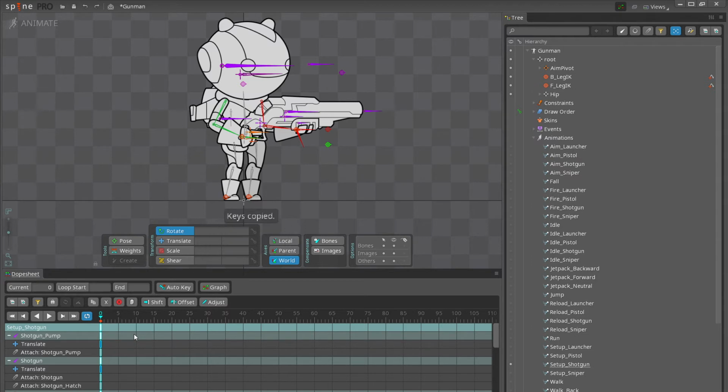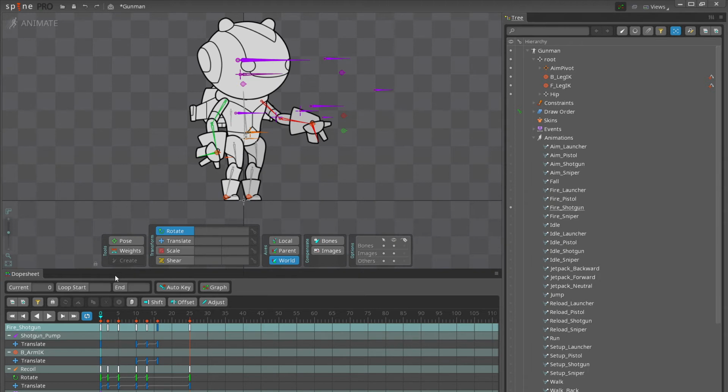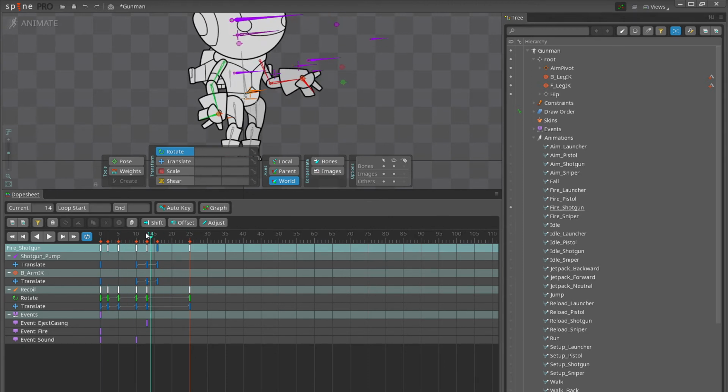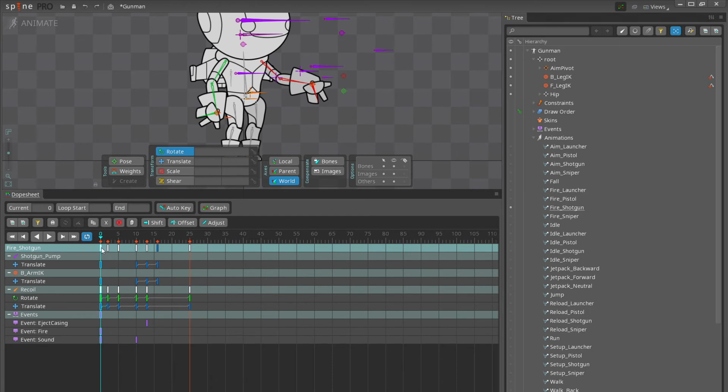So I'm going to copy all of the keys from here, and let's see. Let's go over to, let's say fire shotgun. Why not? And it's really important that you keep track of which keys are used in your animation. So in this case, the shotgun pump, back arm IK, recoil. Okay, that's pretty straightforward. Because these I typically don't animate inside the setup pose. I don't think. Actually, you know what? Back arm IK, I think I did in this one.